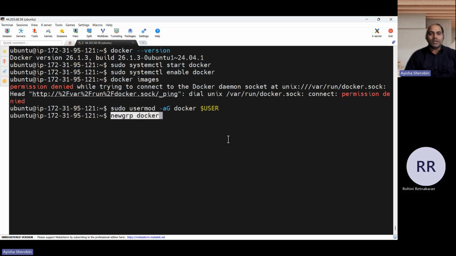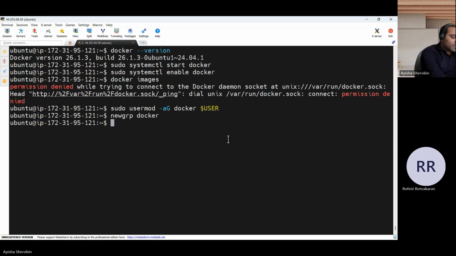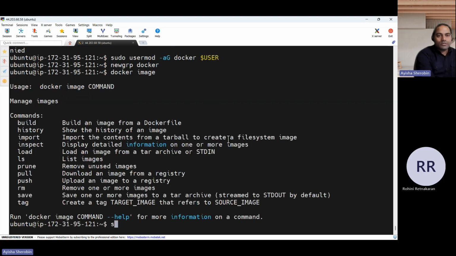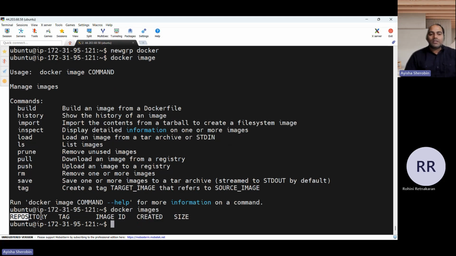So again, I'll be executing this docker images command. Now this is going to show the list of images that are available. Currently there is no image. We haven't pulled any image, so it is not displaying any image here. And these are the headings.